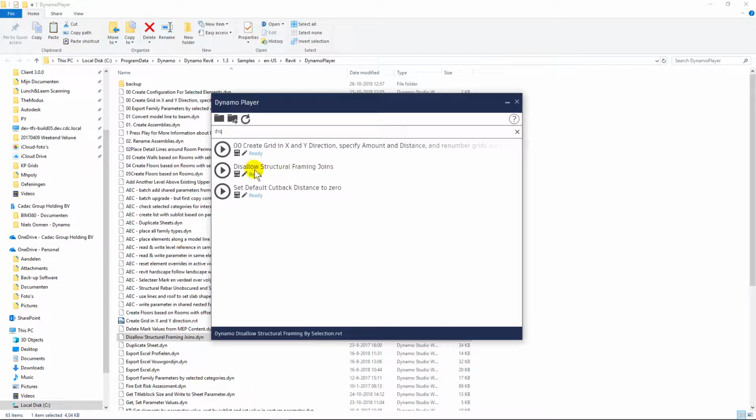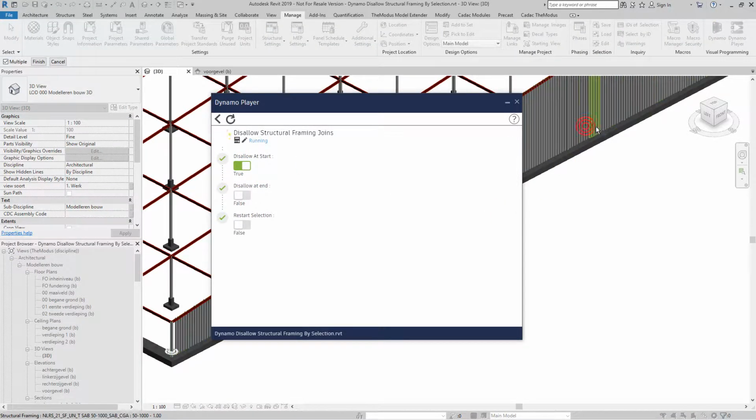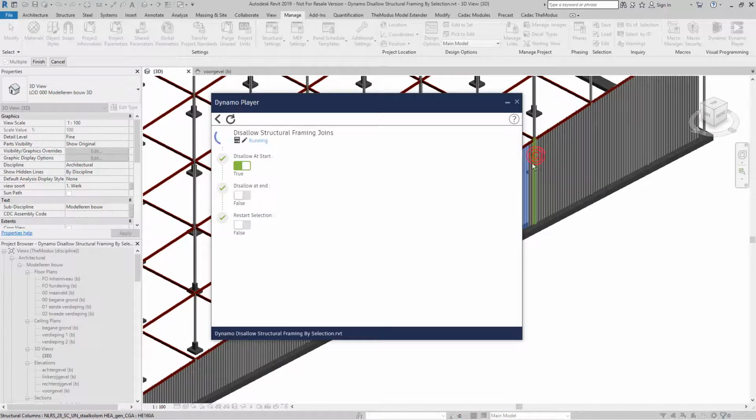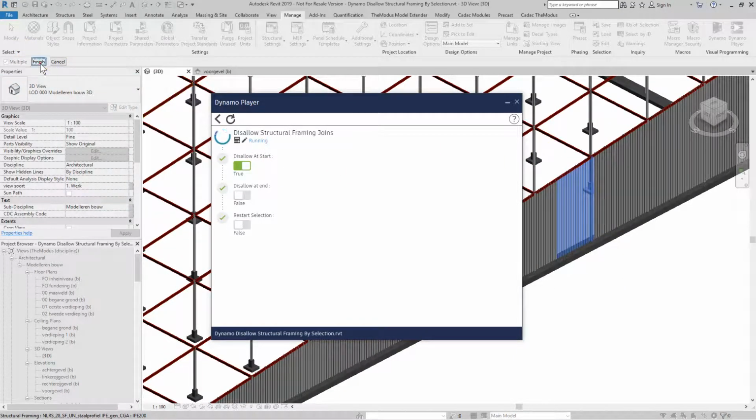Click on the Inputs button to see the booleans that were renamed earlier. You can toggle them on and off. Press the Play button to start the script. Notice the Select Model Elements comes up and you need to select one or more structural framing elements, and as soon as you press Finish, the result will be on screen.